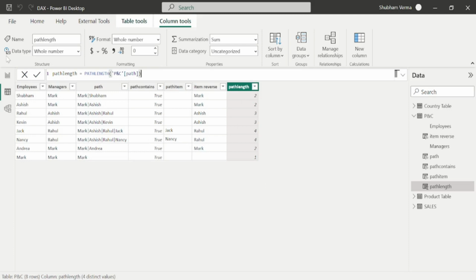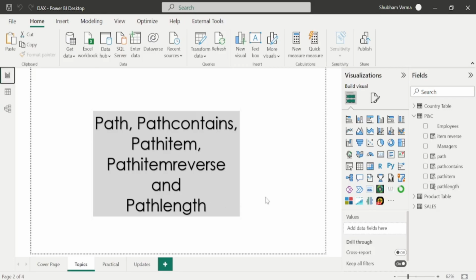I hope, guys, now you are clear with all the DAX functions which we have covered in today's class. With this class, guys, we have completed the parent and child function DAX category. From the next class, we will learn a new category of DAX functions. So do more practice and explore more yourself.